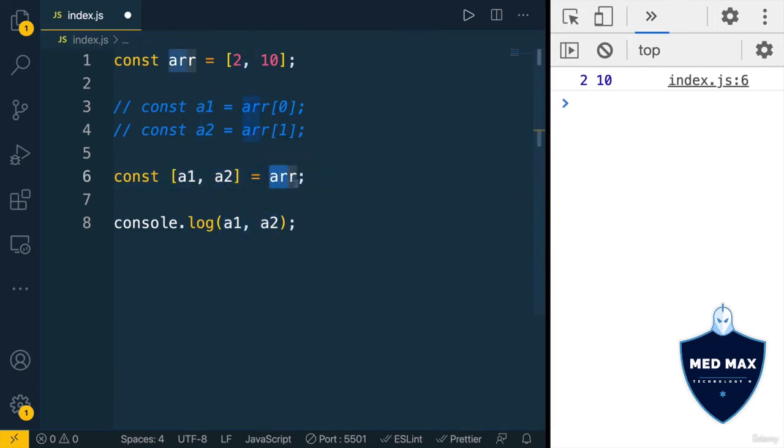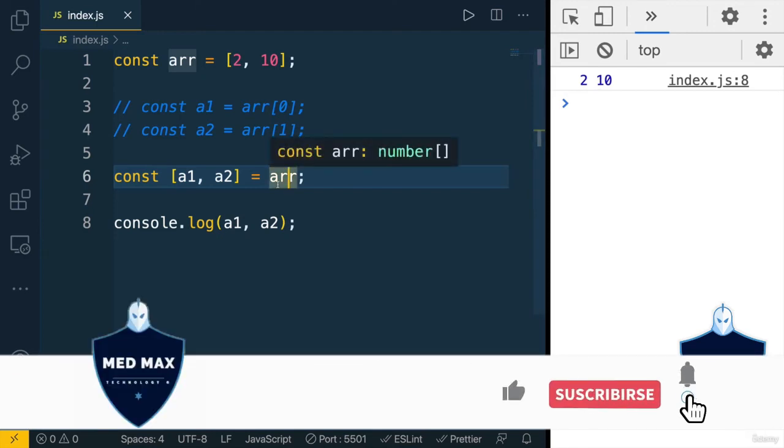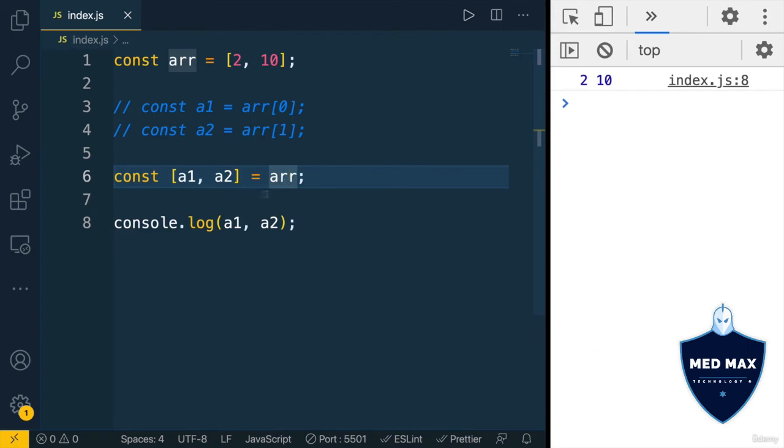The first element from this array will be assigned as value to this variable, a1, and the second element will be assigned as value to this variable, a2. Let's save it, and I see exactly the same result as before. That's how you could perform the destructuring of the array and immediately create new variables. This line of code is fully equivalent to those two lines of code.